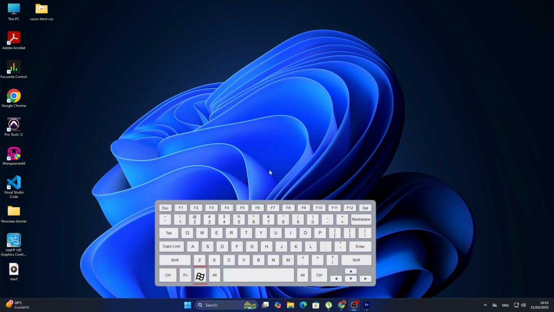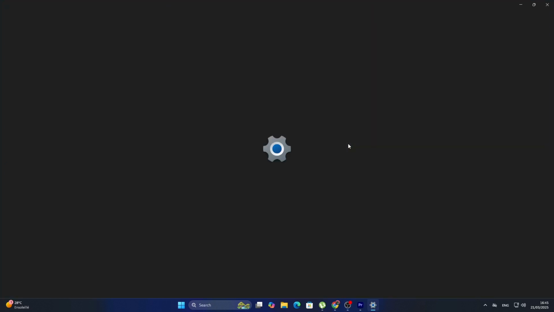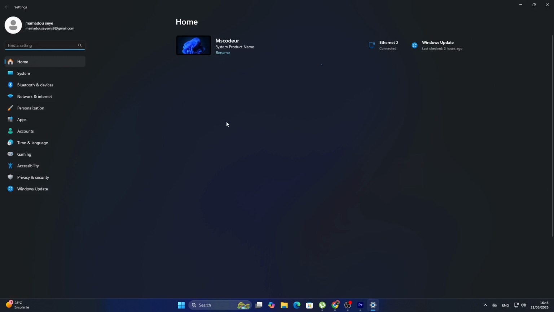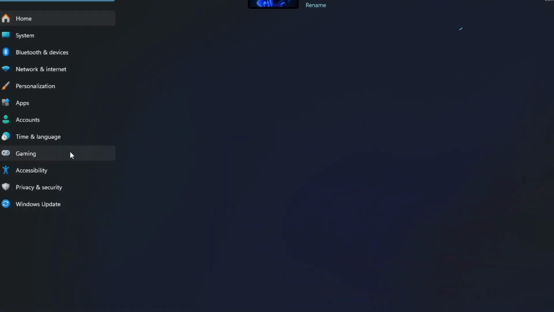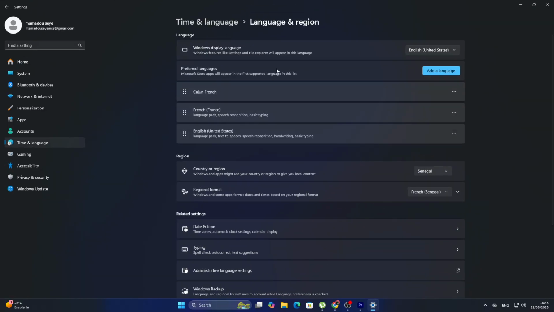First, click the Start button, that's the Windows icon on your taskbar, and select Settings. This opens up the hub for all your system tweaks. Next, in the Settings window, scroll down and click Time and Language. Then choose Language and Region from the options. You might notice a list of languages already installed. This is where the magic happens.